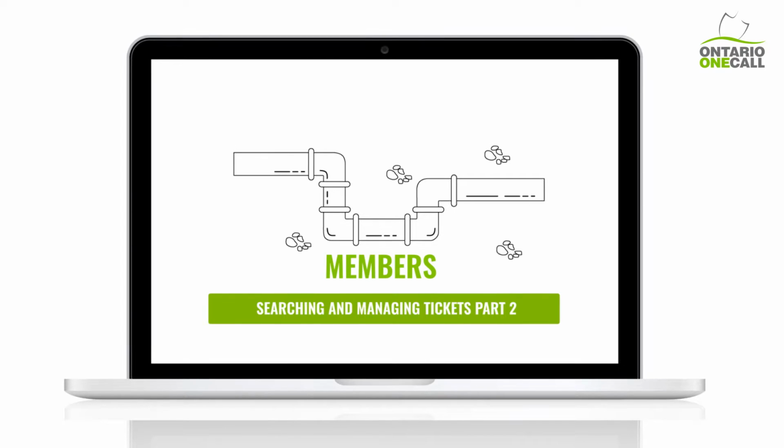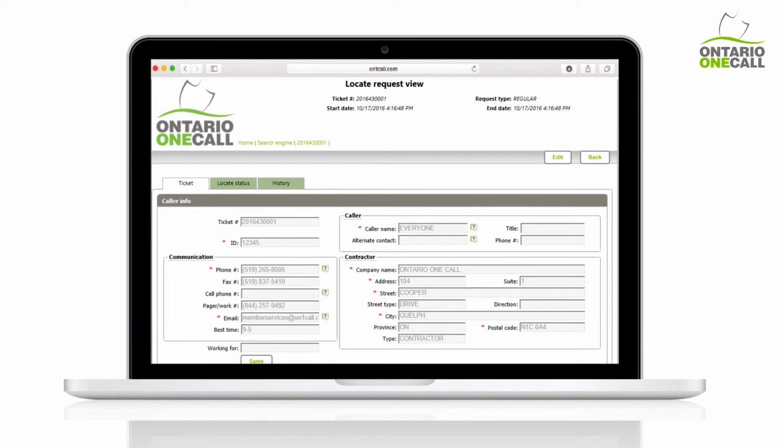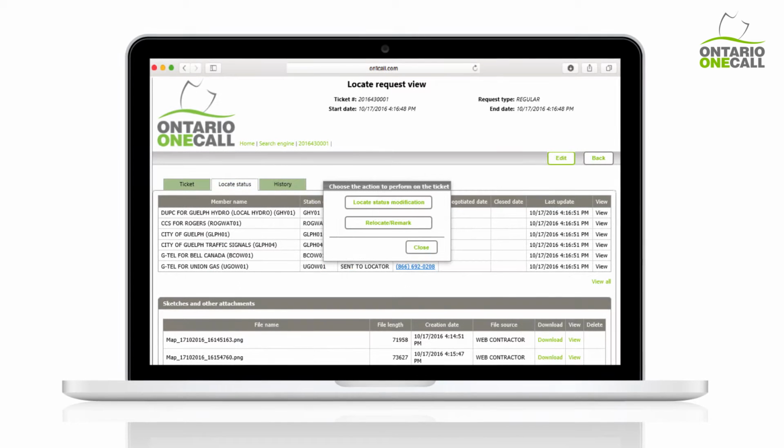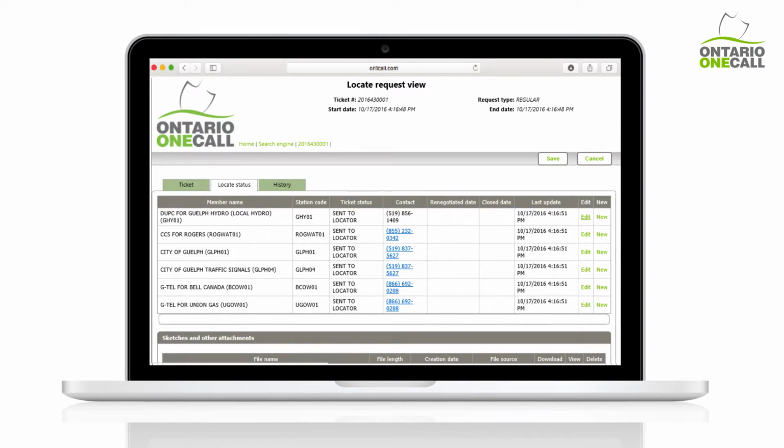Now that you have chosen the ticket that you would like to review, from this page you can either edit the status by clicking the Edit button or view the status by clicking on the Locate Status tab. When you click the Locate Status tab, this screen will appear with all of this information. When you click the Edit button, you will arrive at this page.